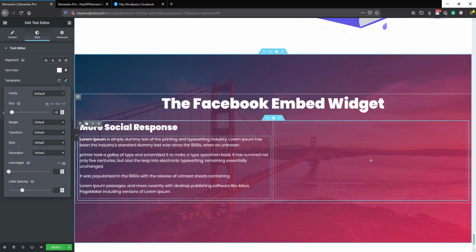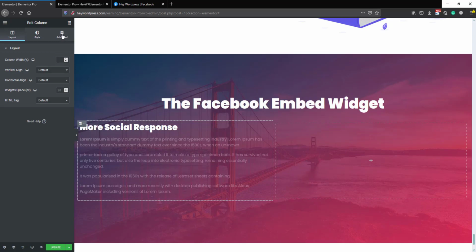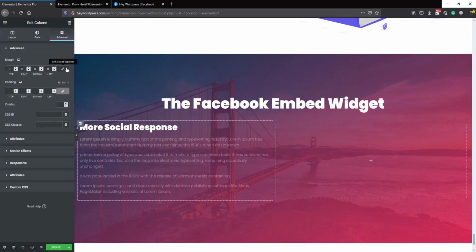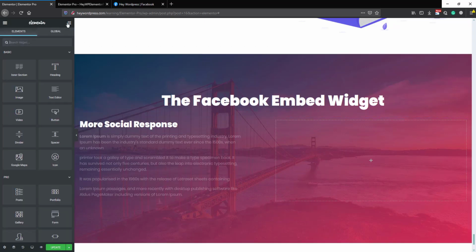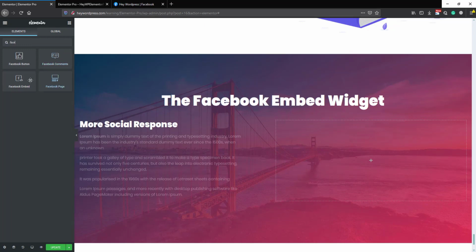Then we will click the column edit icon. Go to the advanced margin. We will set it to percentage. Right, we will make it 10% or 15%. Okay, now we will go to the element and we will search for Facebook Embed.